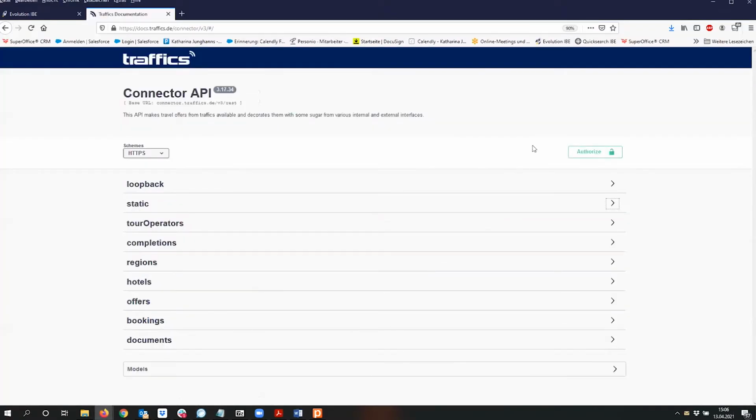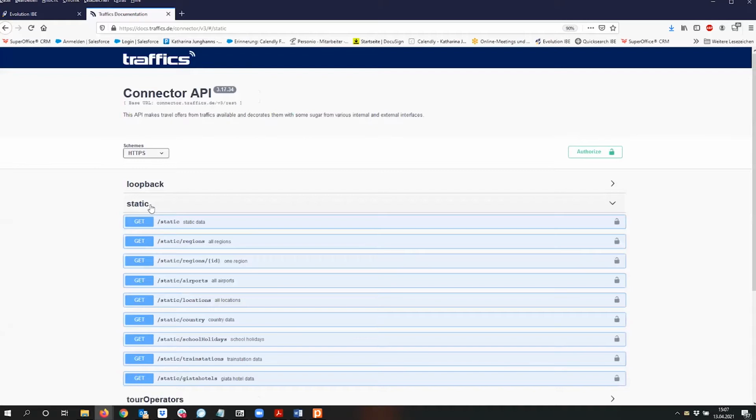Our connector is based on some different routes. Just to give you a really quick overview, we have, for example, the static route, which gives you the static data as, for example, regions, airports, 3-letter codes, or even school holidays within Europe. So this is the static route.